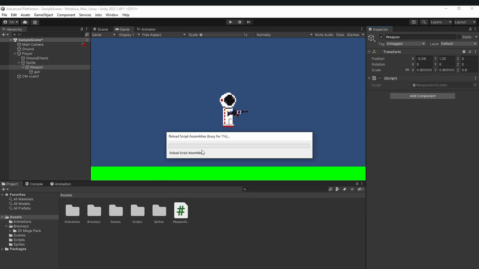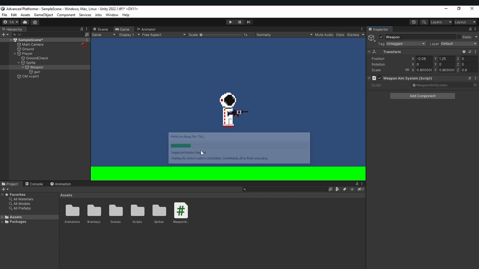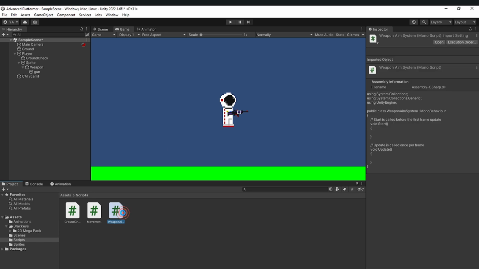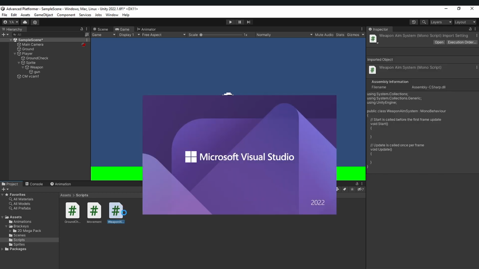We are going to let it reload the assemblies, and this weapon aim system we are going to put on, quite obviously, our weapon object, and let's move it into the scripts folder and open it up. What this is going to do is, according to how we are moving our mouse, change the rotation of its own transform to allow the gun to face the mouse, which will allow our player to aim efficiently. So that is what we are going to be doing.